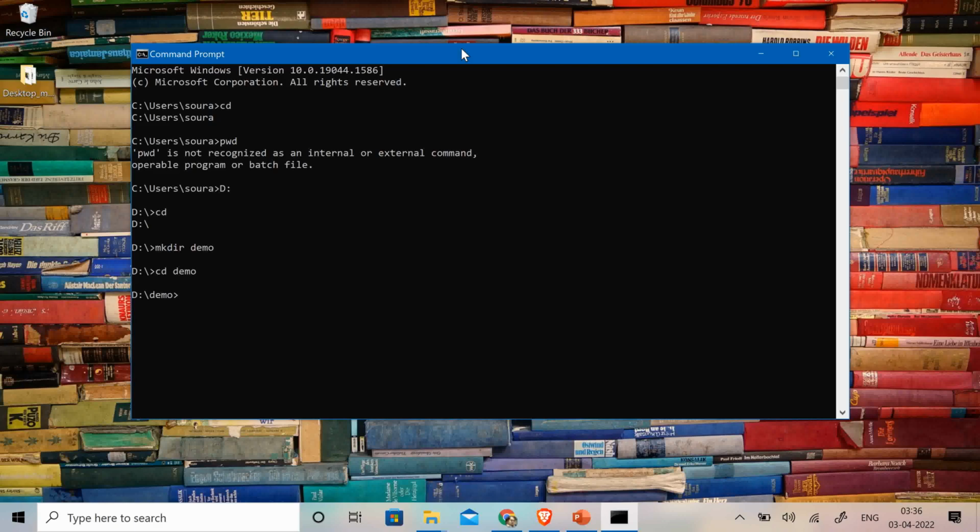Like right now I am in the demo folder, so if I write just cd dot dot, I will go back to the D drive, right? So cd dot dot represents going back one step. Again, let's go to demo once more. Again, I am inside demo.